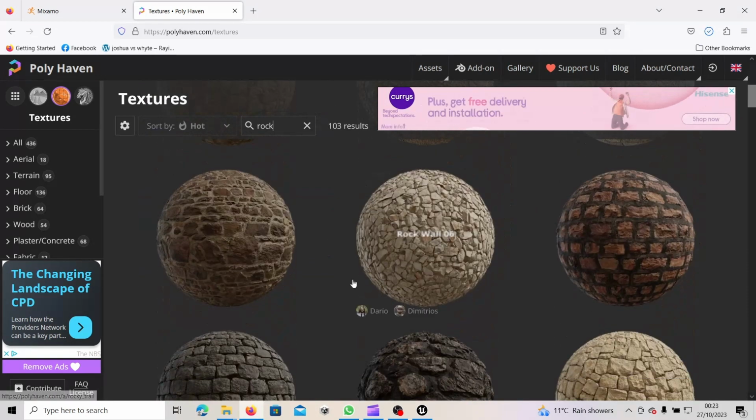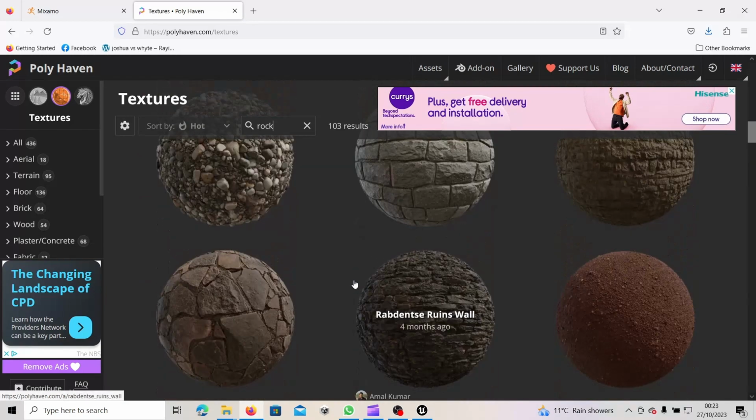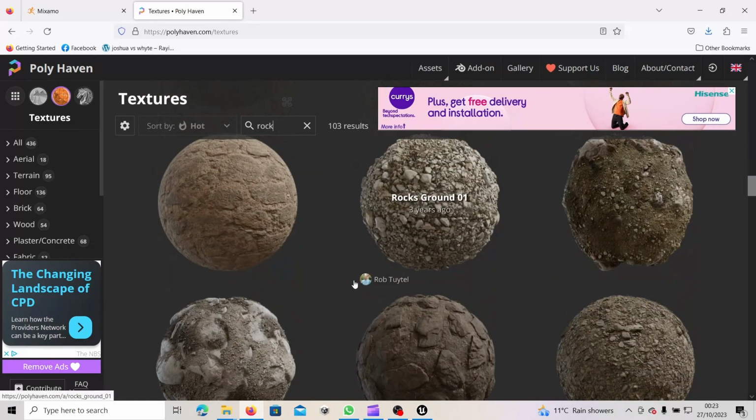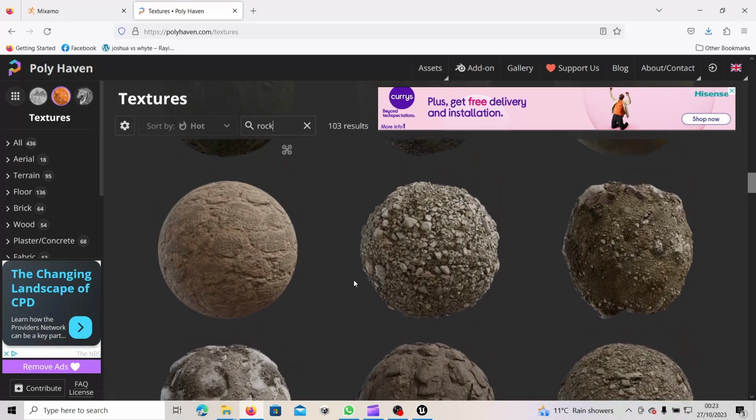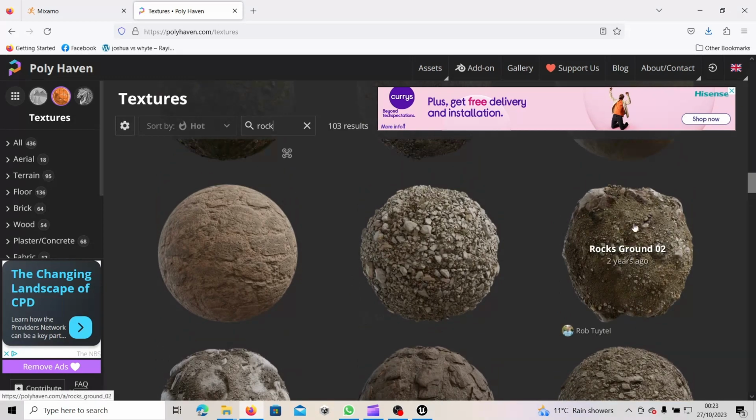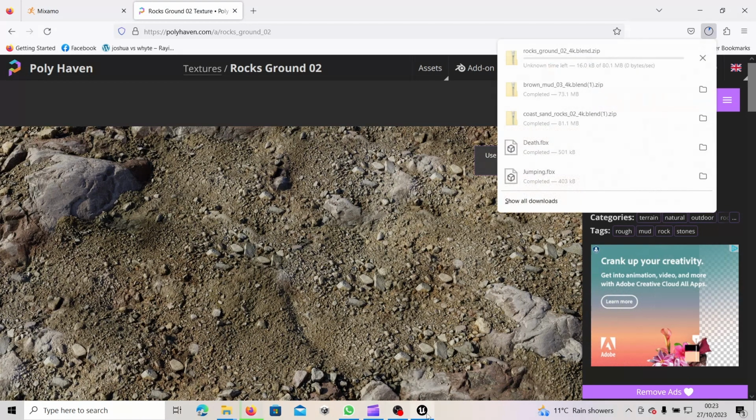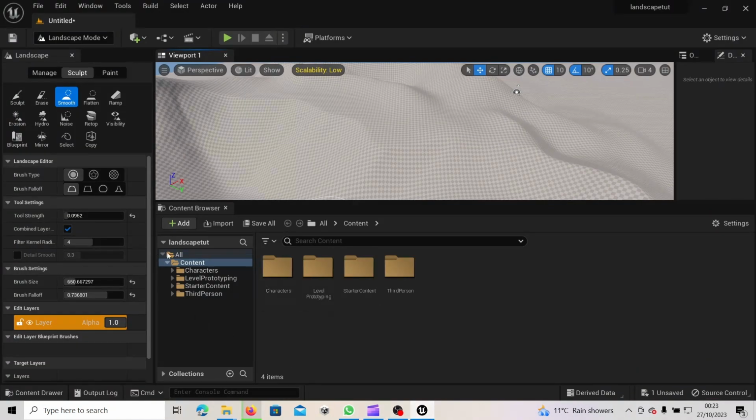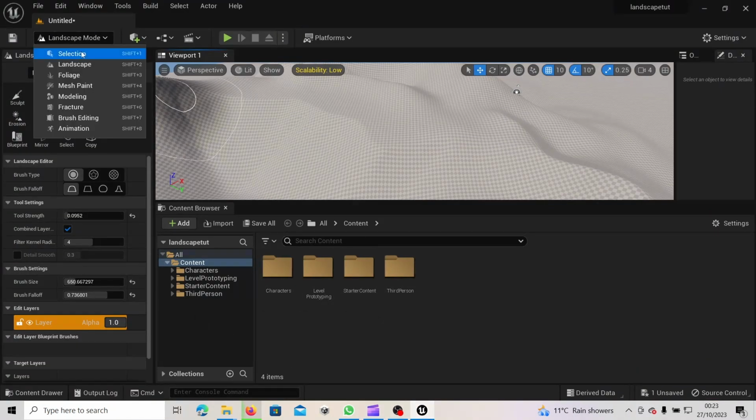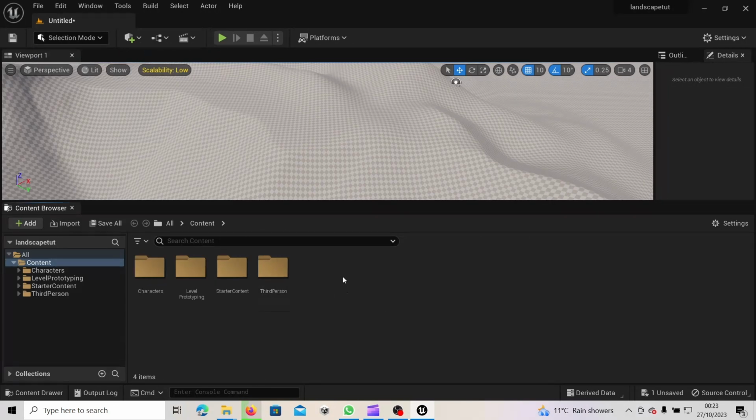Okie dokie. So rock. What do we go for? I really like that. That's pretty cool. Rocks Ground 02. We'll download that. And then we'll go into Unreal Engine. And we're going to go back into select mode. Okay, we're going to right click. We're going to create a new folder. We're going to call this Landscape Layer Materials.